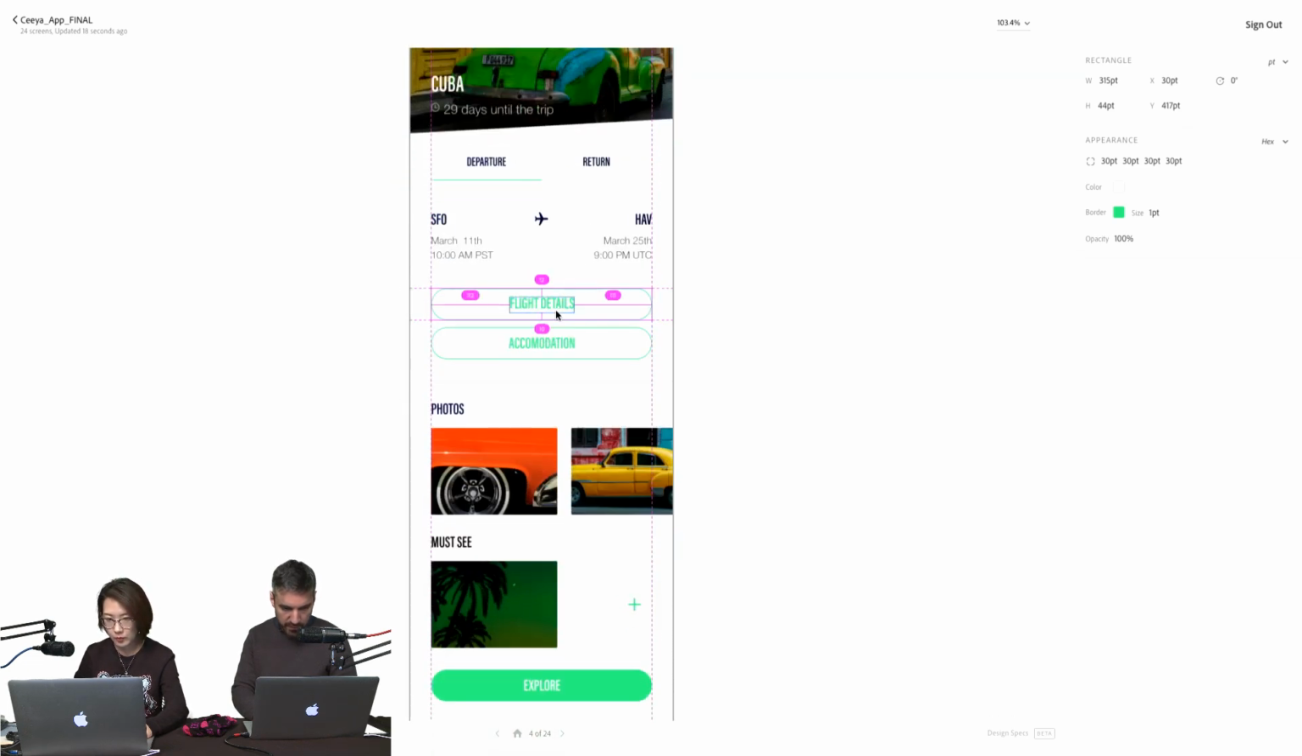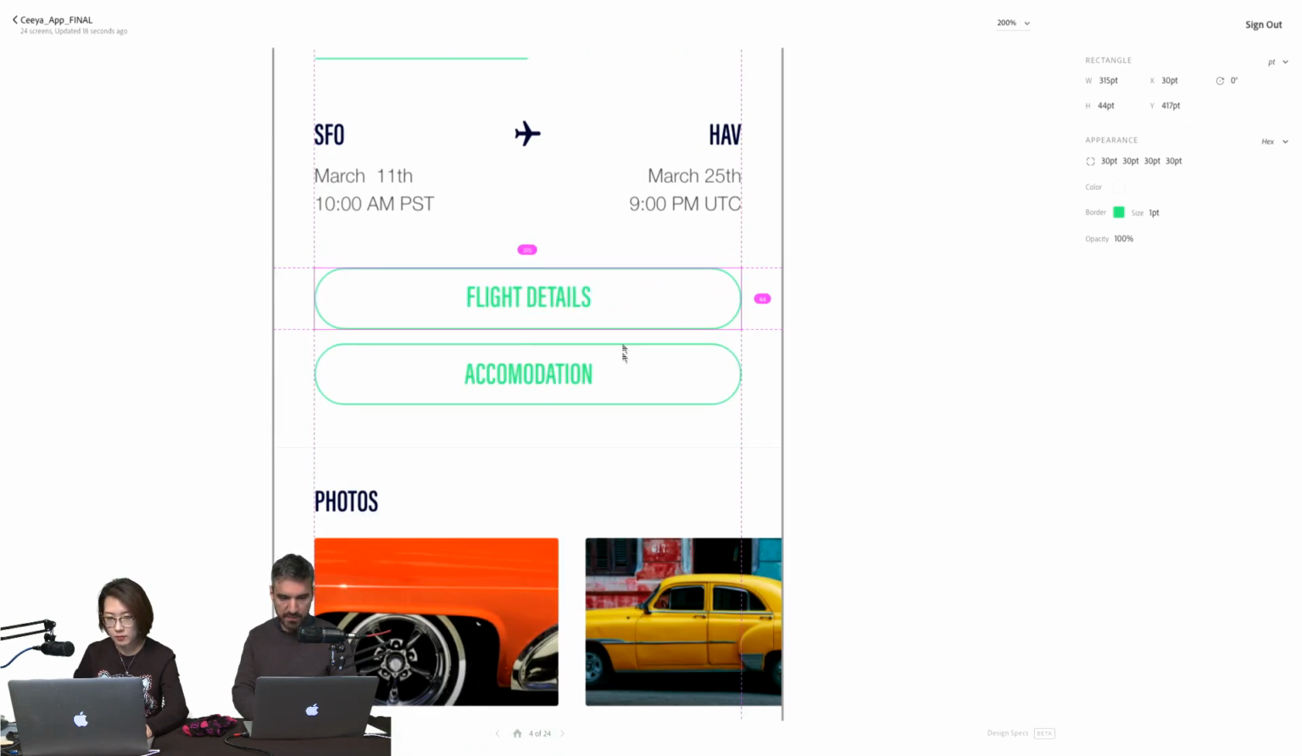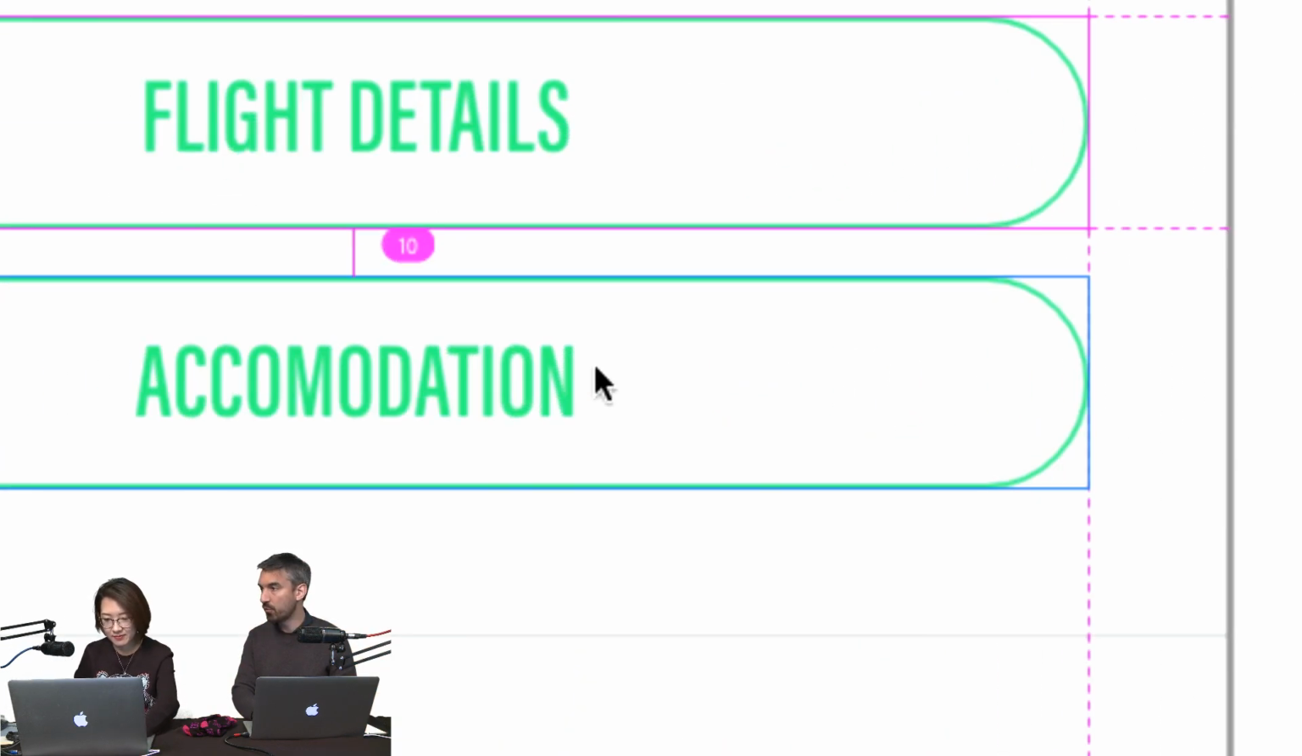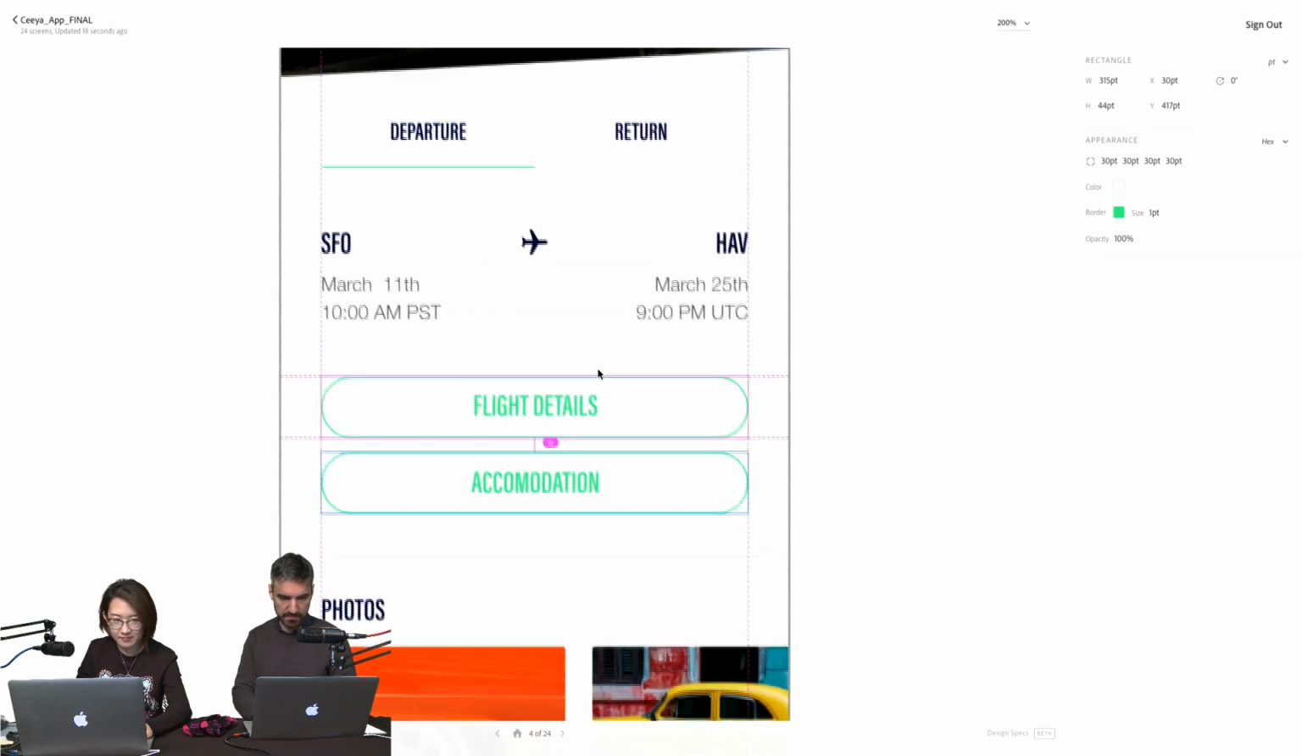So if I want to know the space between these two buttons, I select the first button and I roll over the other one and I see that I have 10 pixels and not 20, but 10 is okay for Catherine. Okay. It's okay.